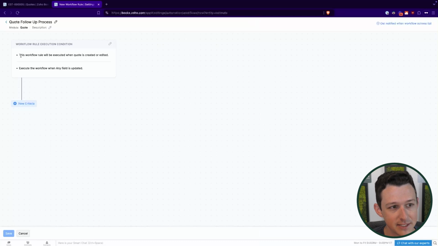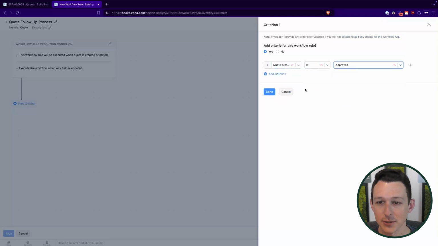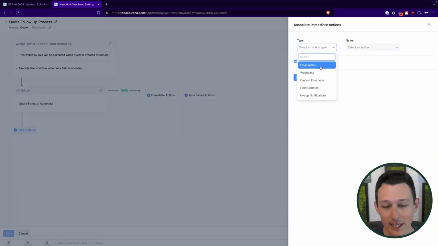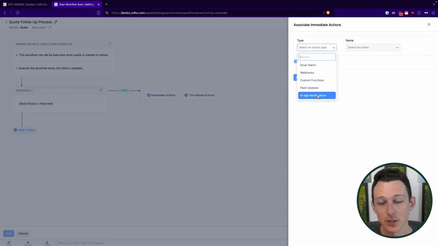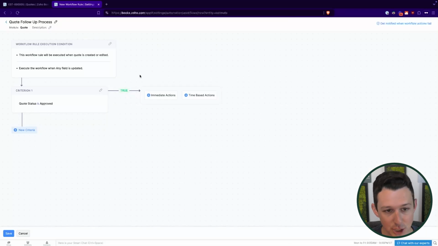I'll basically save this as workflow on create or edit, executed when any field is updated, and then I'll set my criteria as when that status is a certain value. And so I could say, hey, when the status is approved, I want to send an email, post a webhook, do an in-app notification. Maybe I want a little pop-up on the screen of the salesperson. Maybe I want to update a field, right? And hard code a certain value to another. All of those are going to be doable here just within these various actions.